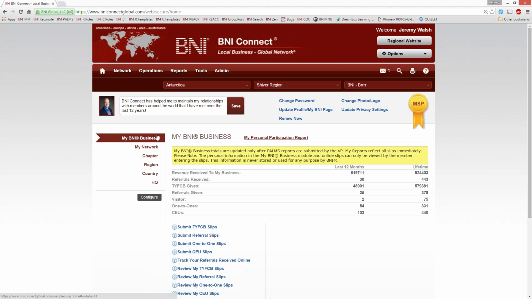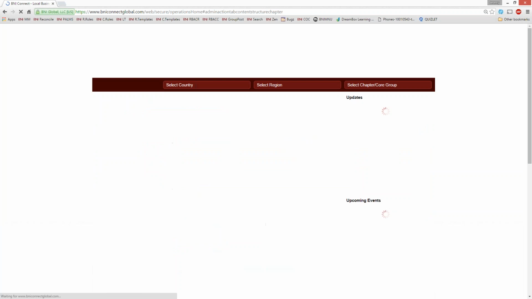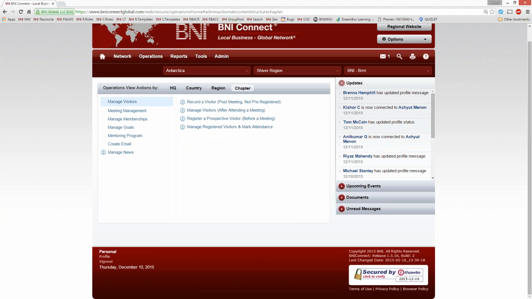So if you're looking to do something, you're looking to create something, you're looking to send out this invitation, the place we're going to go to is operations. So if we go to operations, the very first thing on here is manage visitors, and then we have meeting management, manage goals, things like that. Now, if we want to send out an email invitation, the place we're going to go to is create email, and we'll see three different options here. We have email my chapter, email visitor invitation, and email chapter visitors.